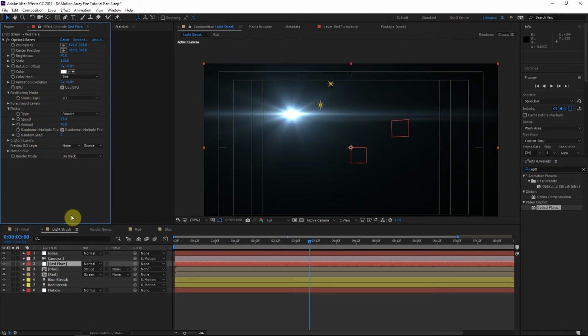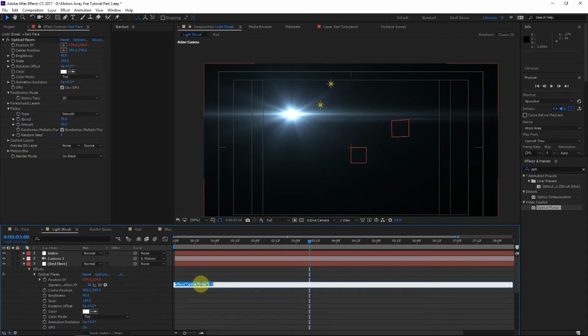Now it's time to position this light flare where these 3D lights are. Now, that seems a little difficult, to somehow convert 3D position into a 2D plane. Well, there's an expression we can use for that. Let's go to the position XY, hold Alt, click the stopwatch to add an expression. This is kind of weird what we're going to do, but it's really awesome and it works pretty well.